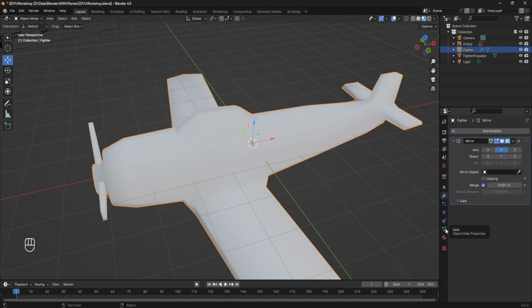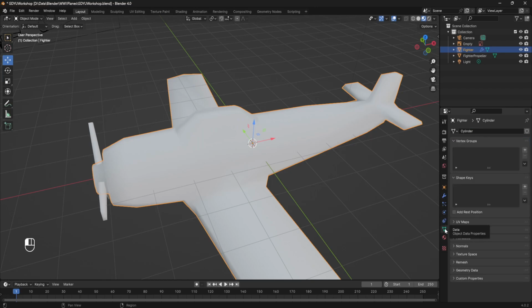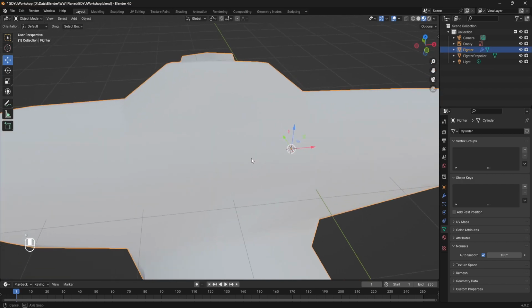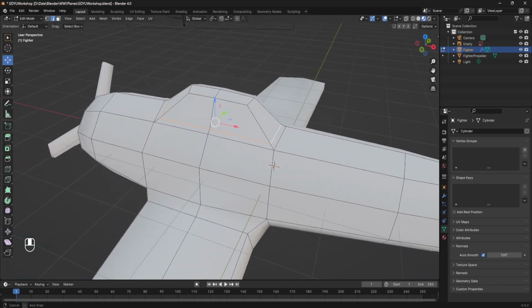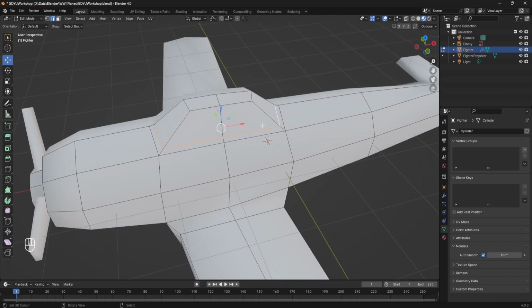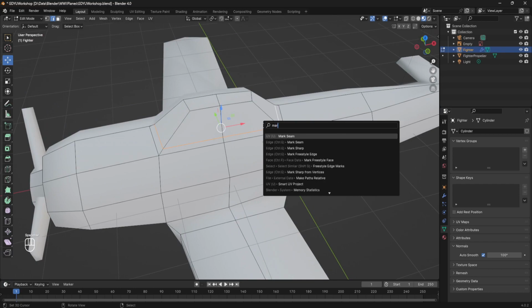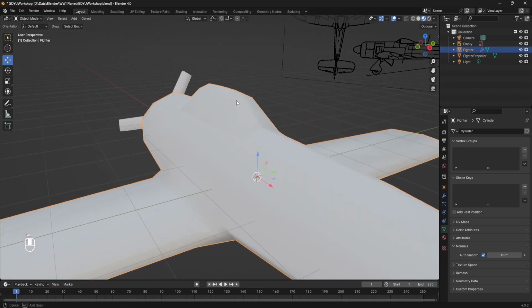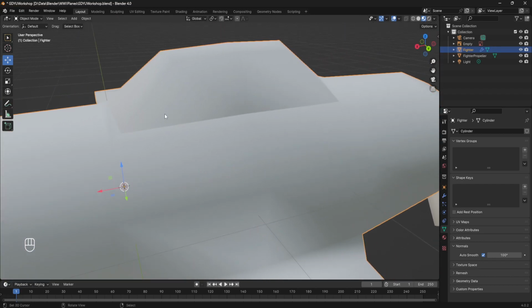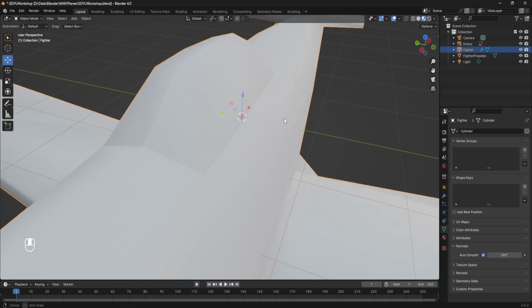Which one is it here? Data, normals. We're going to check this auto smooth box and change it to 100 degrees. And now we're going to select these edges that we want to make sharp. And with them selected, click Space, mark sharp. And you'll see them come up blue here. And now if I go out of that mode, you'll see these edges appear sharp.